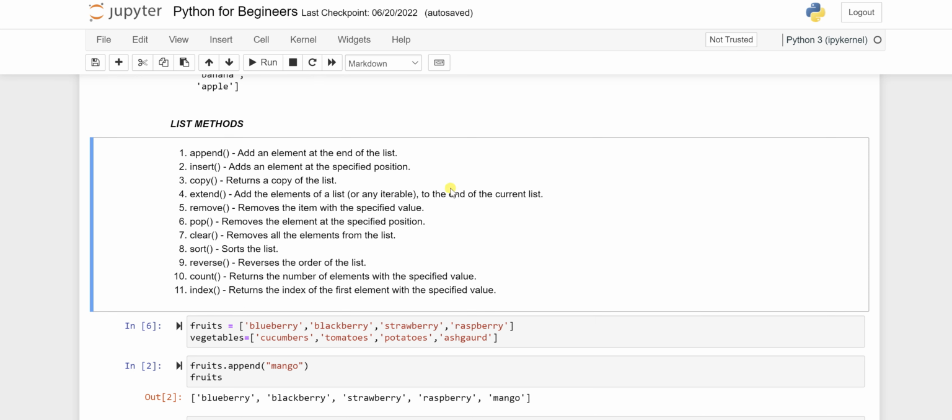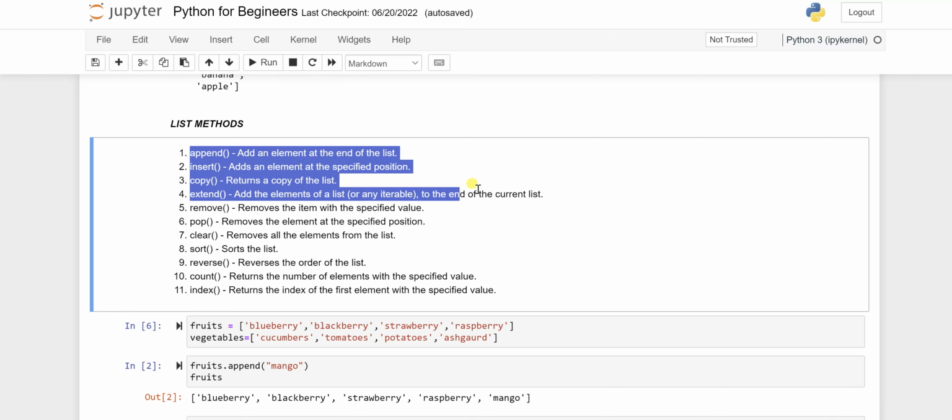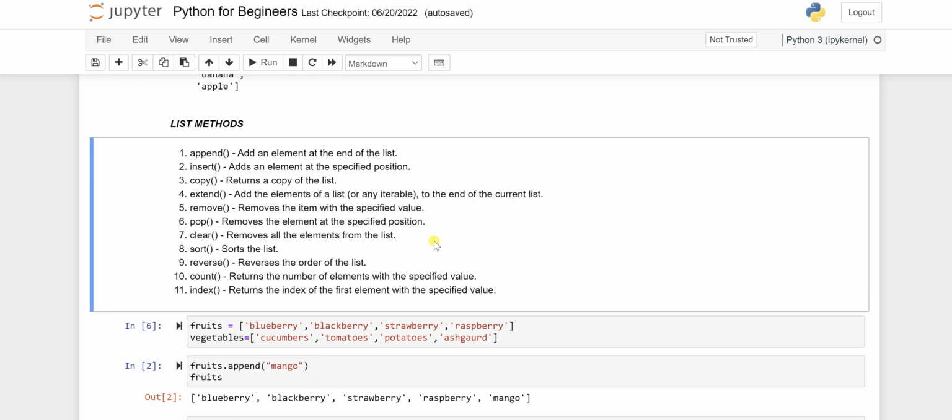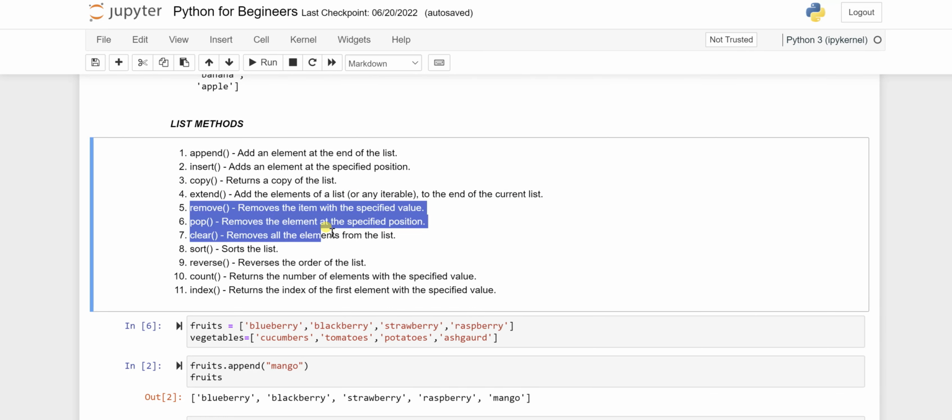In the previous video, we discussed the append, insert, copy and extend methods, which help us insert an element or a list of elements, or make a copy of the list. Now we'll see how you can remove or sort elements from the list. So we'll see one by one in more detail.